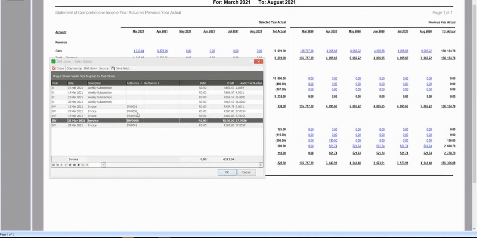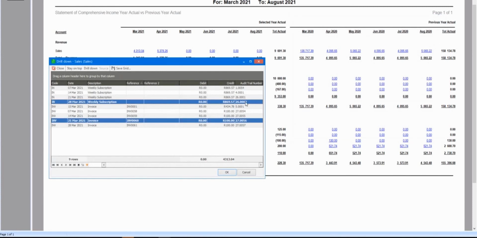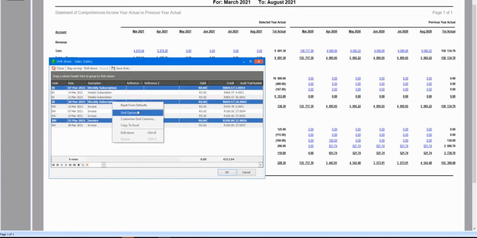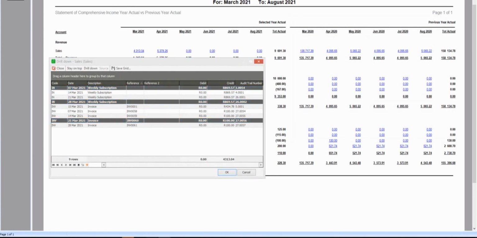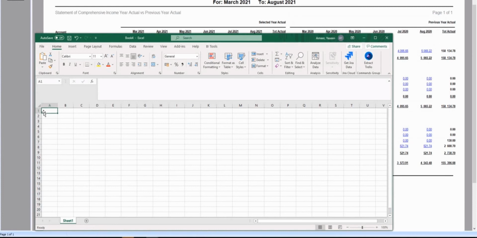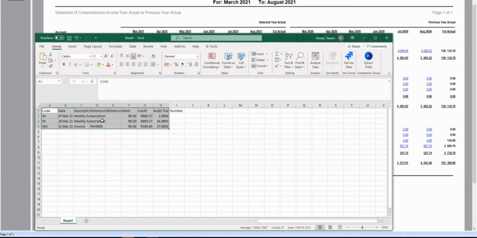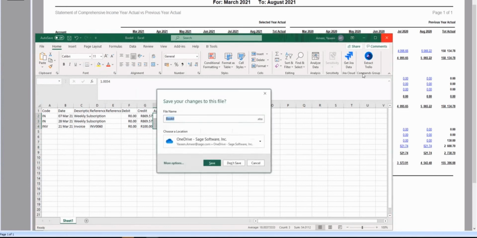Also, if I'm investigating and I want to see more, I want to investigate this invoice, that one and that one, I can just highlight them. Instead of taking a pen and copying them, I can just copy to Excel, open up Excel, and paste, and here those 3 transactions that I want to investigate further for whatever reason are highlighted. I've got a list of them here as well.